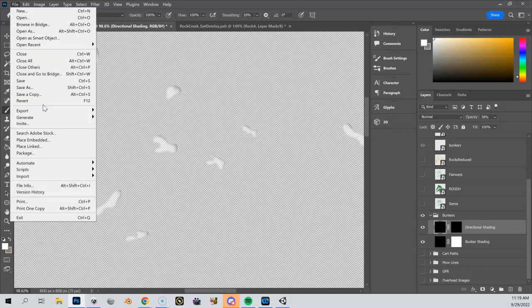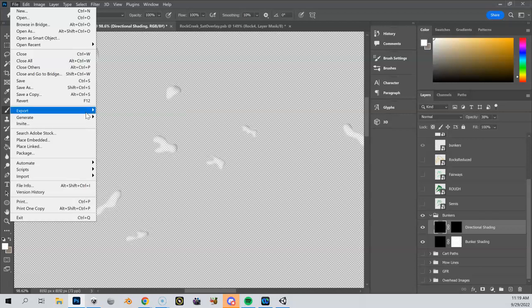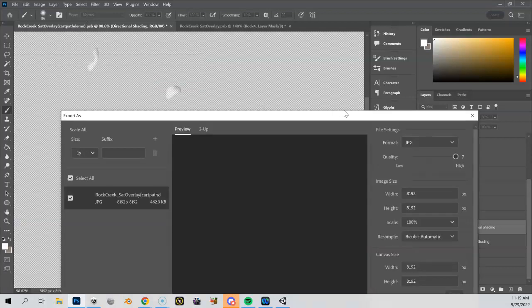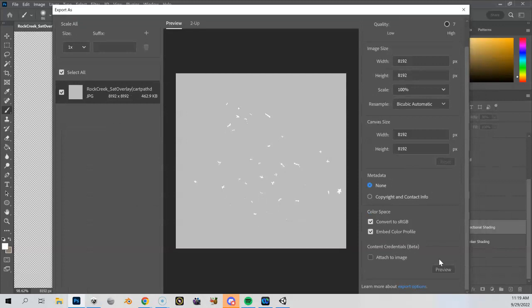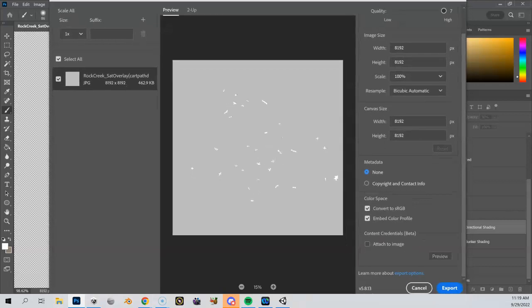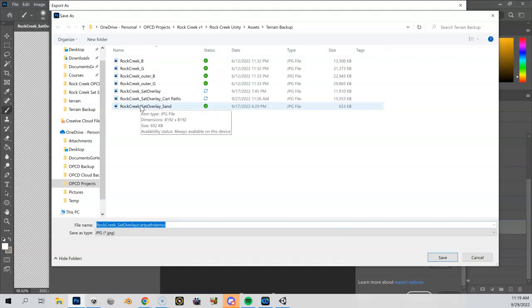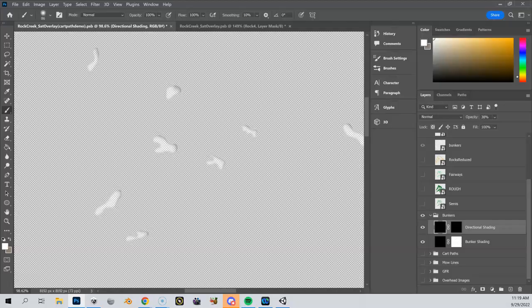Actually, I will show you this, because I'm exporting a separate overlay, although we did cover this before. Export, export as. Remember, we want to do 8192, but we do not want to overwrite our other Inkscape overlays. I can't see the export button at the bottom. There it is. I created this other one called Rock Creek Satellite Sand. I don't want to overwrite the other one I did. I'm just going to call this one Sand 2. And then it exports, and then we can go take a look in Unity.